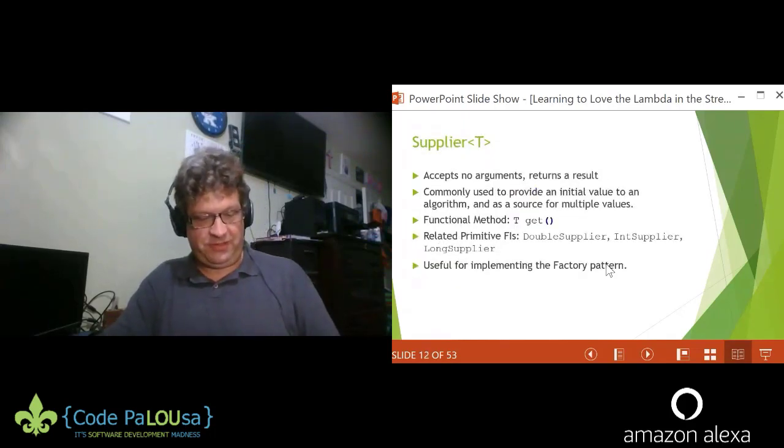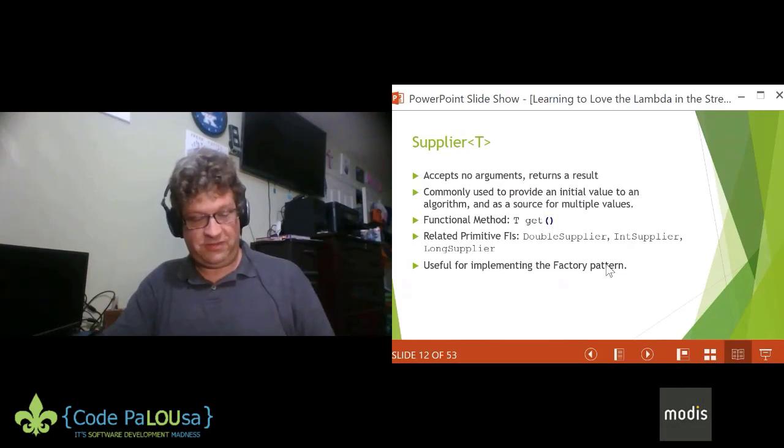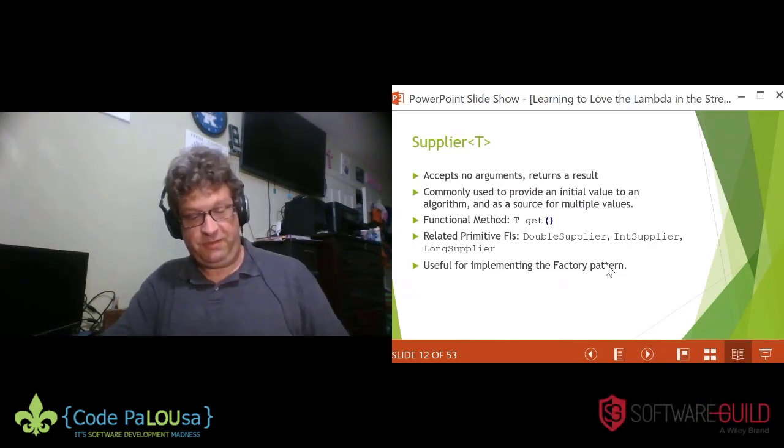The supplier is typically used to create something or provide a value. However, there is nothing in the semantics of the interface that requires the supplier to create a new value. If code does expect a new or exclusive value from a supplier, it should be documented. The supplier may also be used for pattern-based development. Instead of needing a whole constellation of classes to implement the factory object pattern, the supplier FI with lambdas can do the job instead. And it has related double, int, and long suppliers for the primitives.